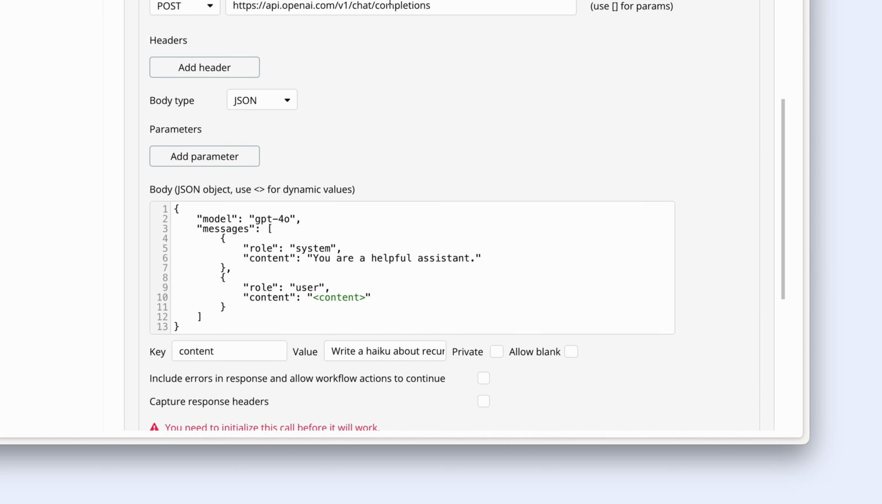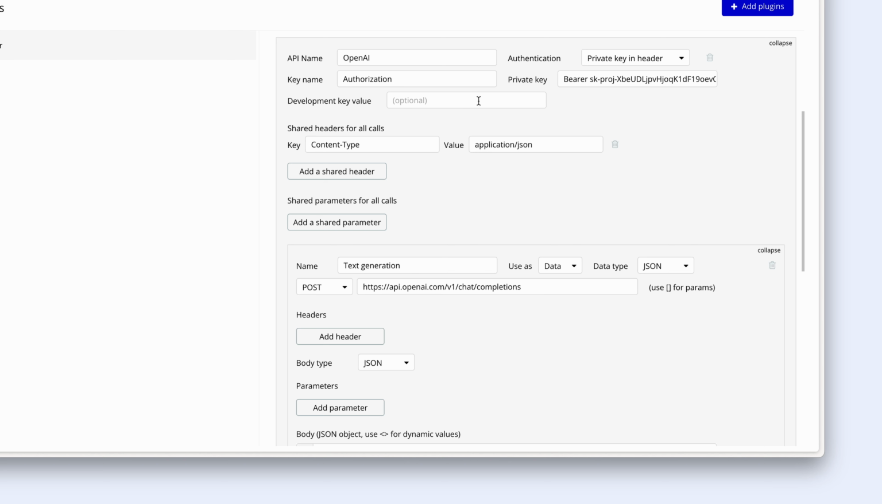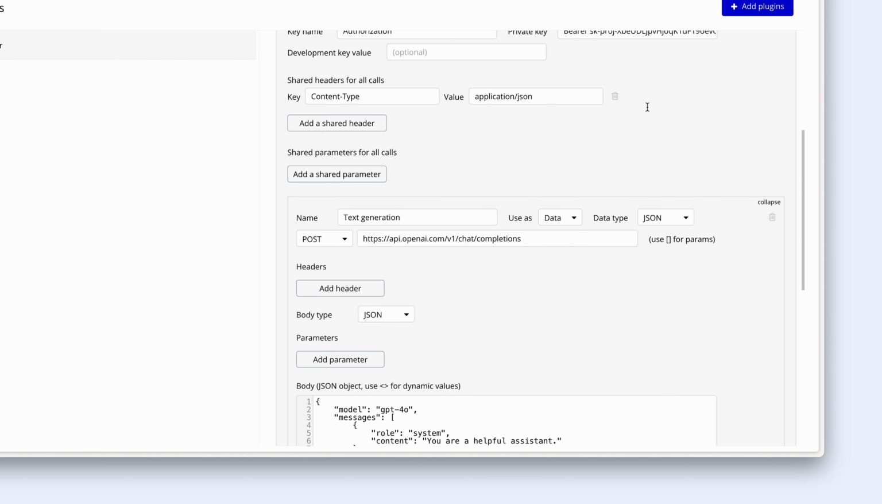Okay, so that's it. So let's look at this again. It's the same as Airtable. We made a start, we gave it a name. We looked at the documentation and I found that it is a private key and header with bearer space, the API key available to me in my admin dashboard in OpenAI. The documentation said that we needed content type application JSON because we're dealing with JSON data.